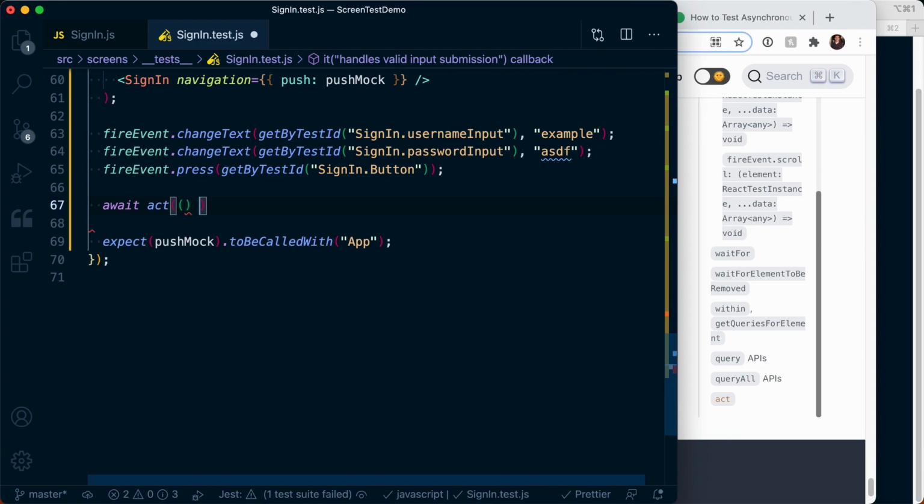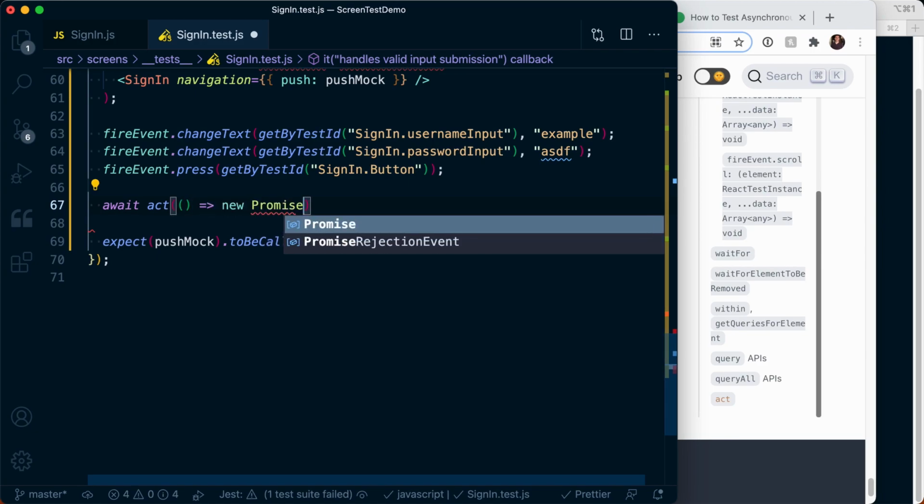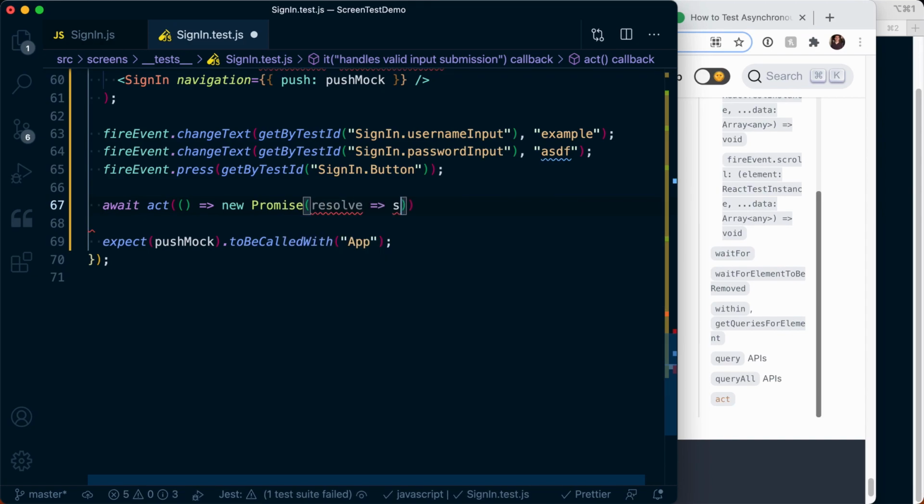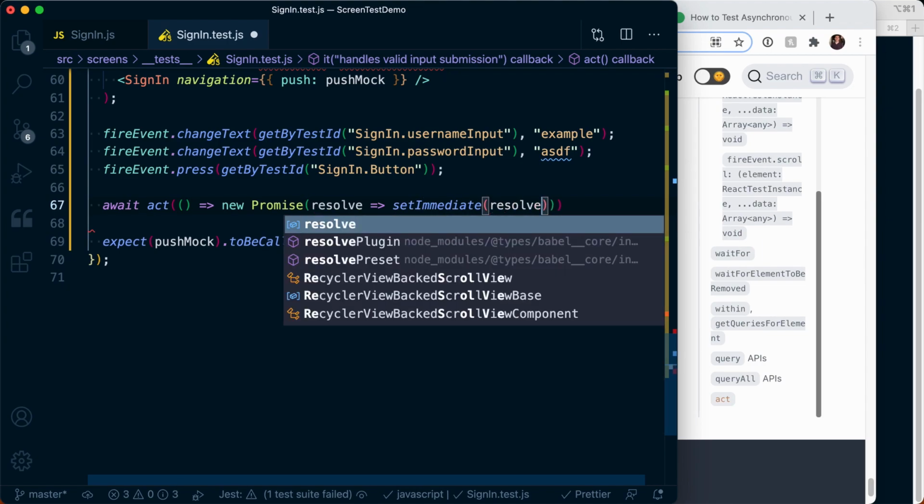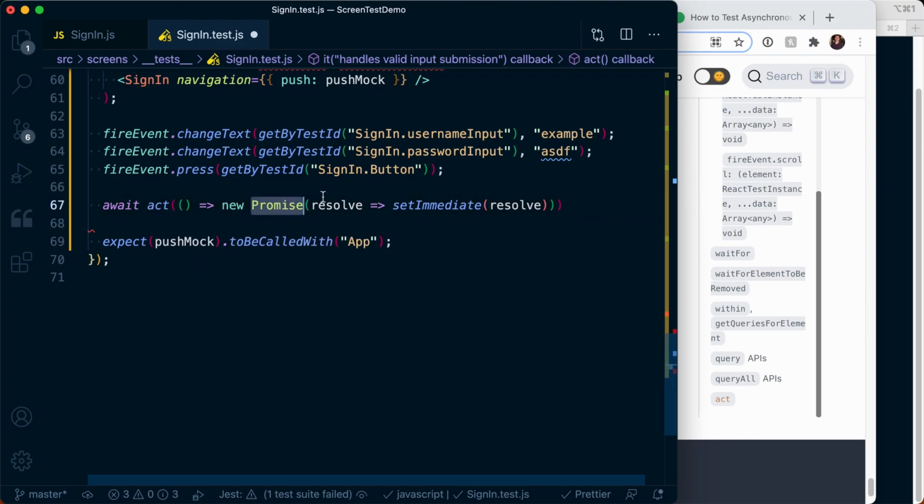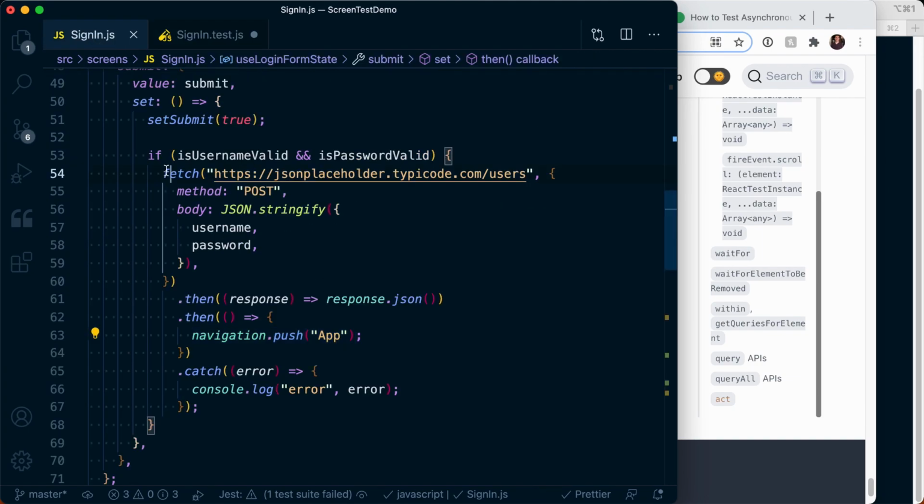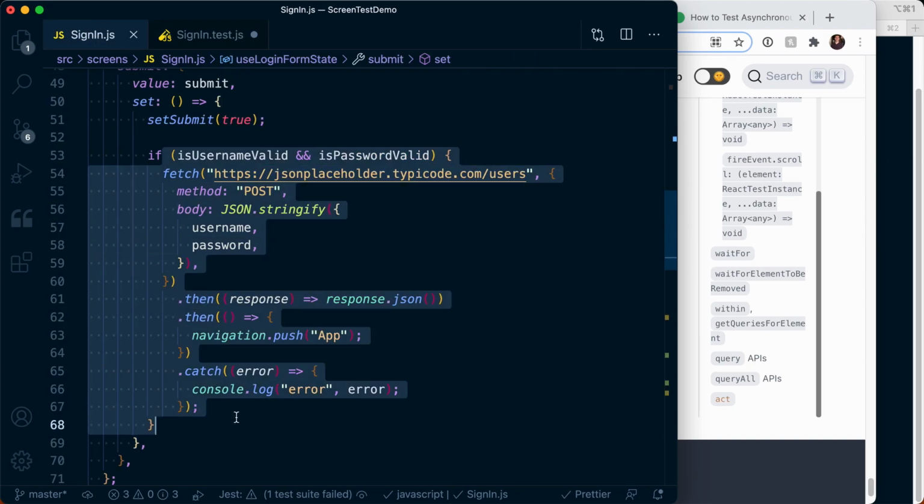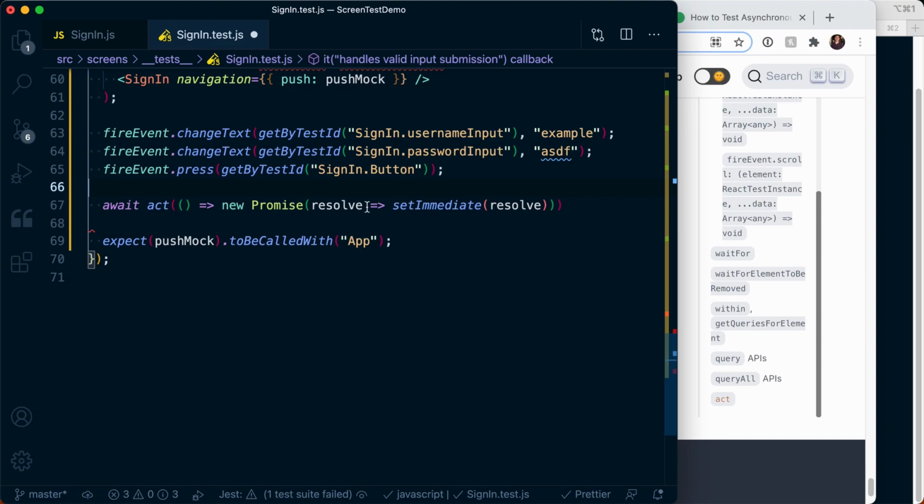Now, what am I waiting for here? Well, I want to wait for a new promise, and that's going to take a resolve function. Basically, if I setImmediate and pass in that resolve function so it's called immediately, I still don't know how to explain this. But basically, this is going to wait for our promises to resolve, which, if we see here, we've got multiple promises resolving before it actually does this assertion. So we're going to wait for this chain to complete before we run this test. And this is something that I pull into a function and have set up in my tests.